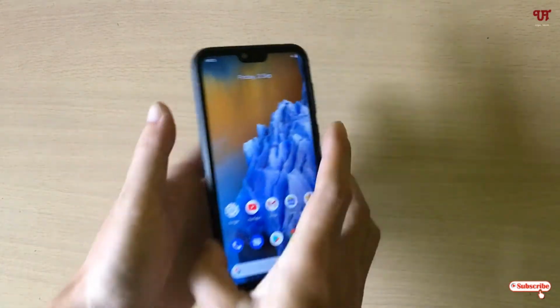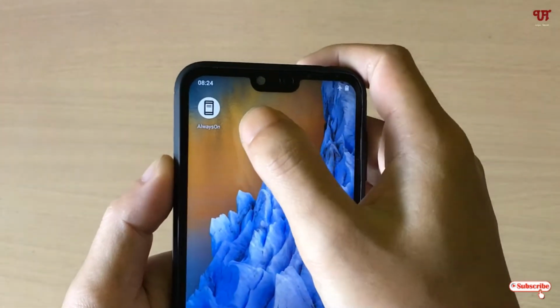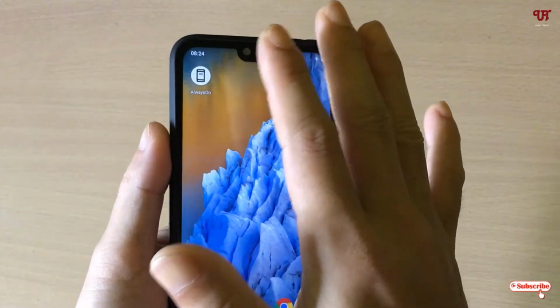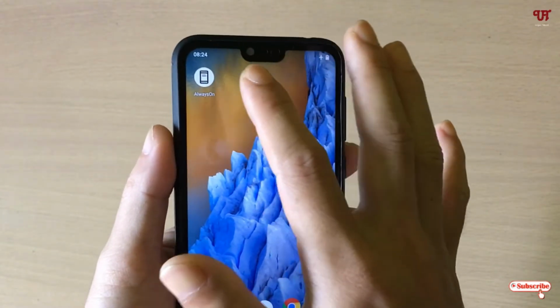So what is the main reason? Say I have one application, say Always On, right? So I'm not able to uninstall this application which I have downloaded and installed from the Play Store.